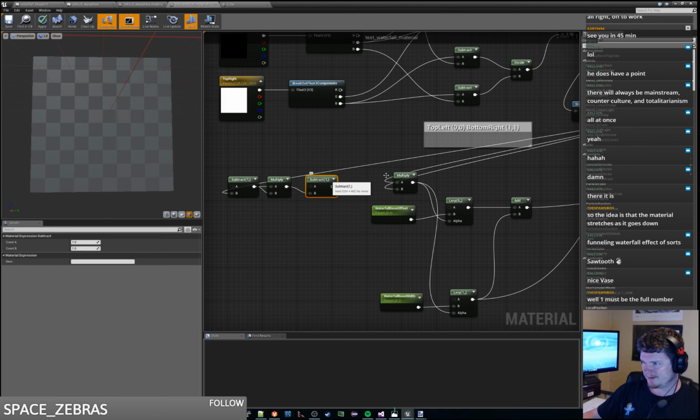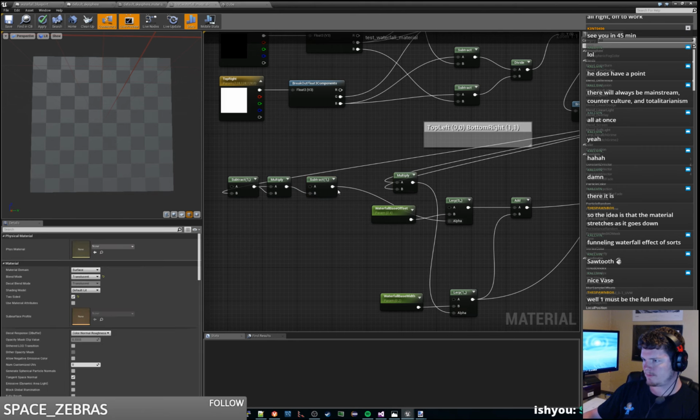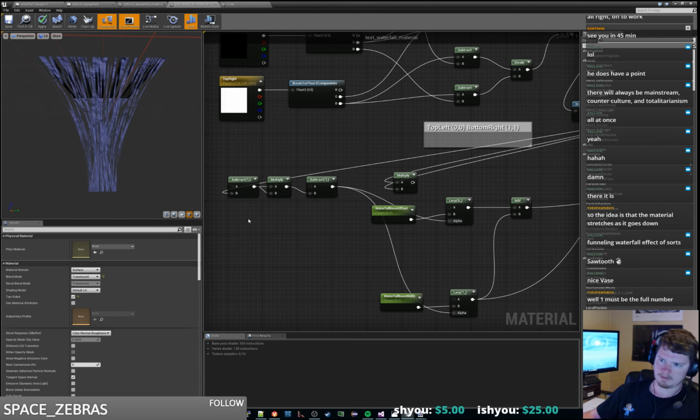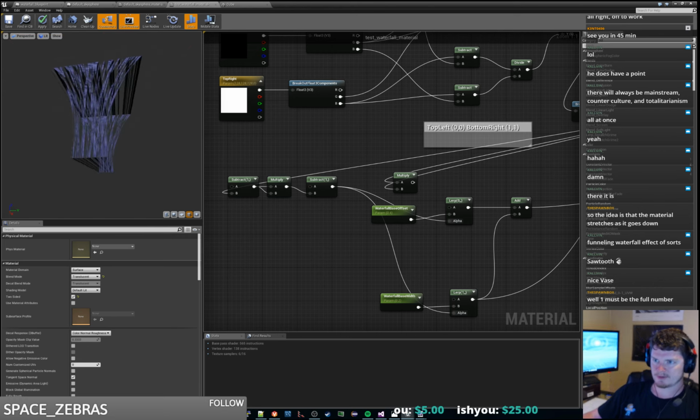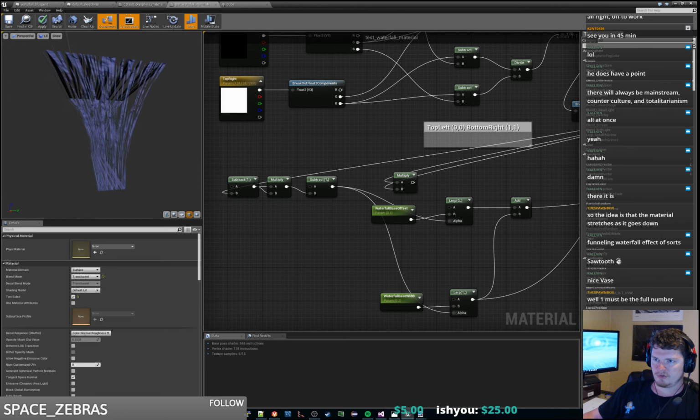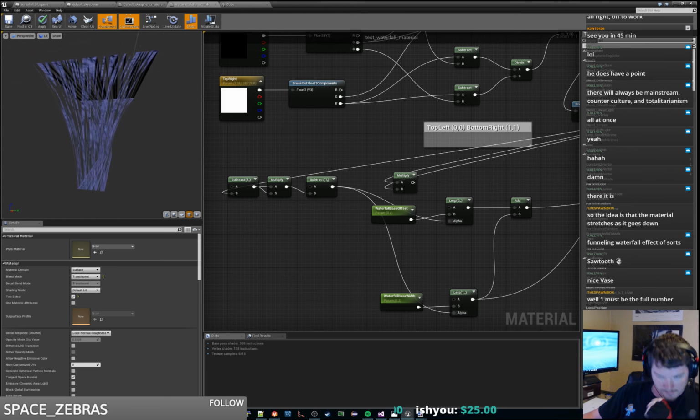So it'd be like this. So we do 1 minus itself, so we basically flip it, we multiply it by itself, so we squish it, and then we invert it again to make it do that. So there we go, there's our shape that we wanted.